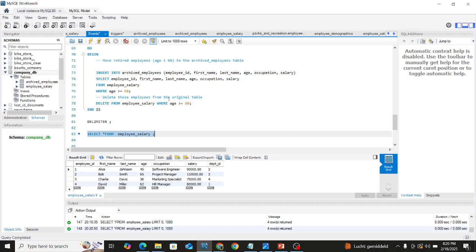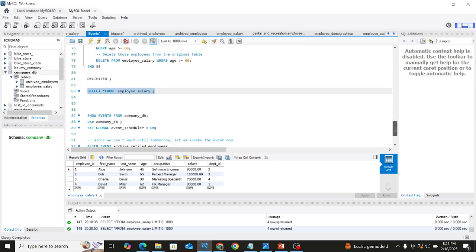But we can invoke this trigger right now so that we can see if it is going to delete these. Maybe let's try to invoke these.